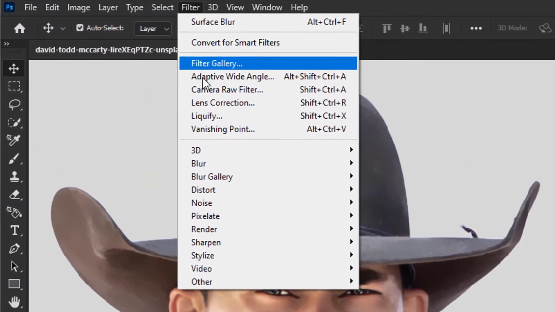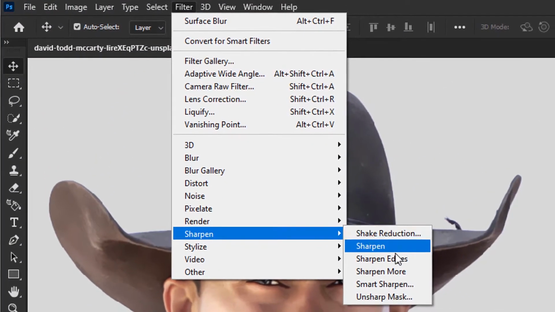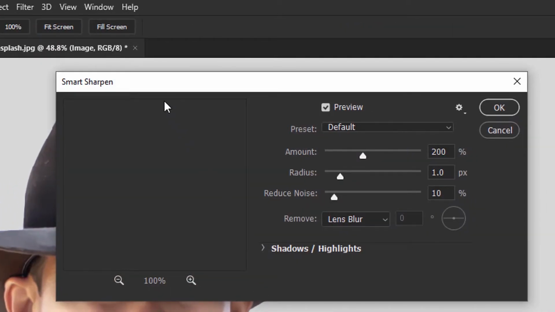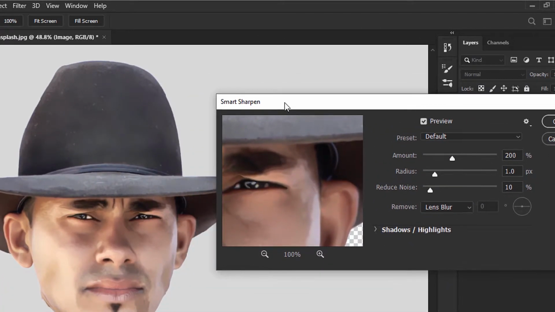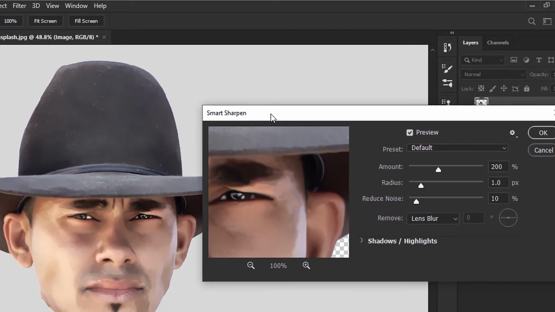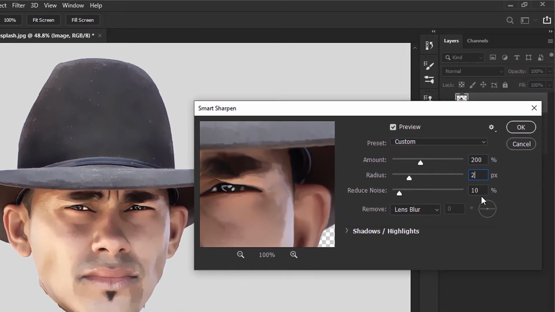Now go to Filter, Sharpen and choose the Smart Sharpen filter. Change amount to 200%, radius to 2 pixels. Reduce noise to 50% and select Remove Gaussian Blur. This filter is to sharpen your image edges and outlines.